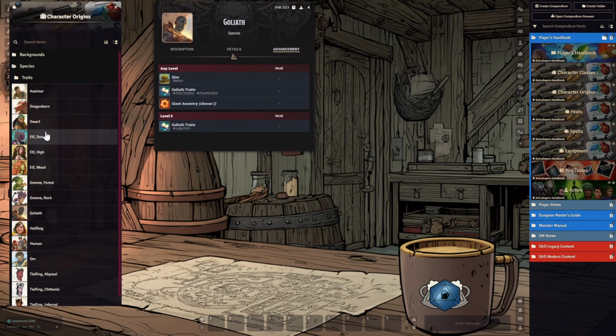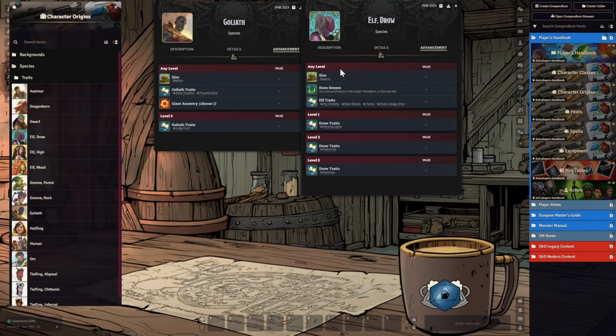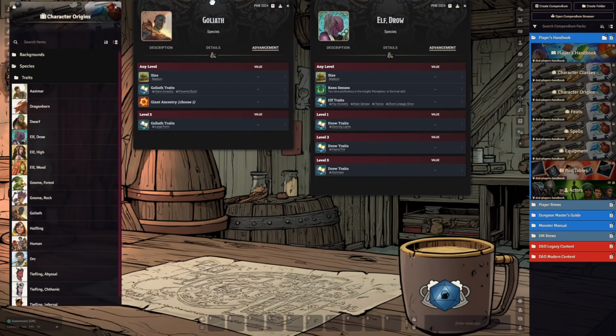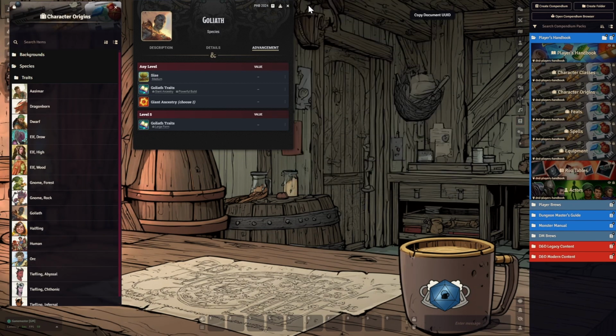If we look at the elves, we'll see that the elves are separated into their own species rather than being a subspecies, as Wizards of the Coast has removed that feature and created each elf as its own species. So if we look at the elf drow, same thing, the details, the advancements, and then you'll see that the drow gets different features at different levels. We should call them traits. Species use traits, backgrounds use features, classes use features. So let's take a look at this.